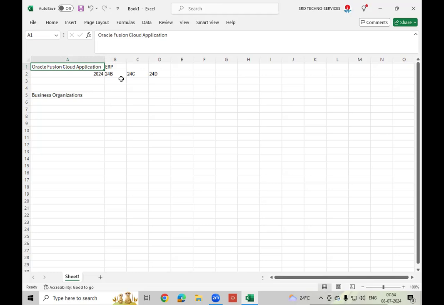That depends on customer interest, the customer being nothing but the business organizations here. They will decide which tool is suitable for their business, based on their interest, based on budget, based on which product is suitable. They will take the decision and take the license. They will implement it for their business organizations.